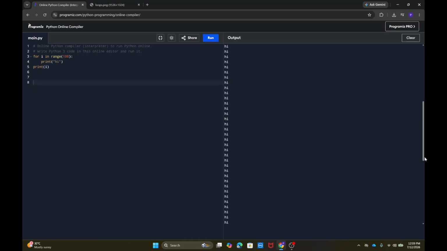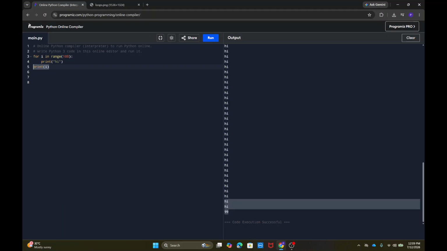See, here you can see hi has printed 100 times, and at the end we have printed the value of I. Why did it get 99? Because the range function is going to create 0 to 99. When the I value reaches 99, it prints hi for the last time, and I holds 99 now, because the last time it held 99. Now when I print this I, it is going to print 99. So I hope you got how we are using for loops and repeating the task.